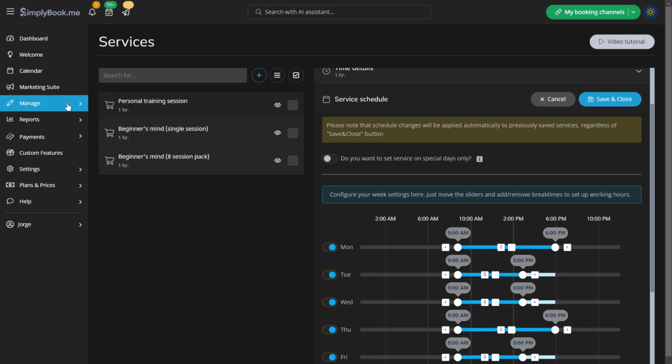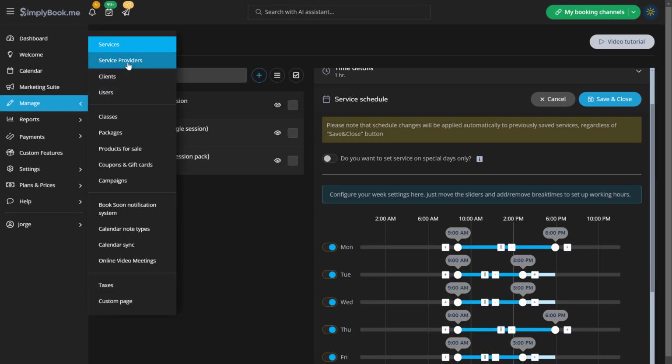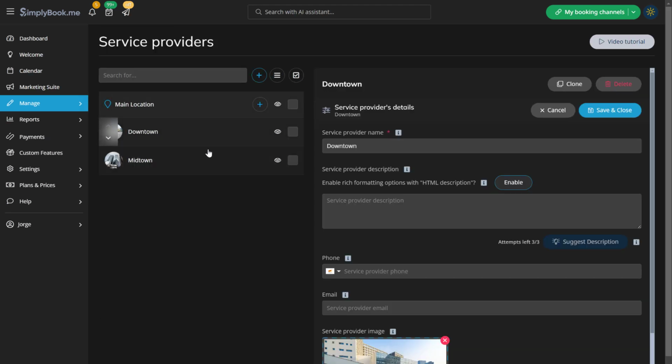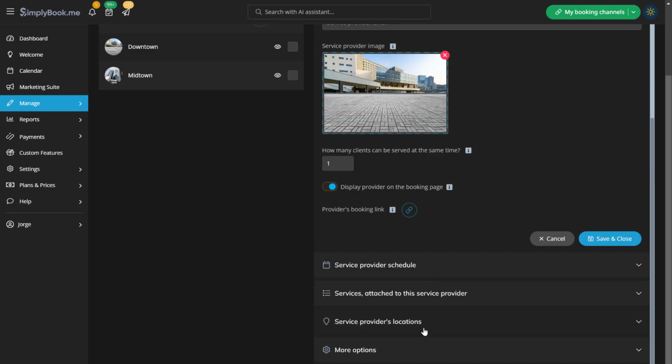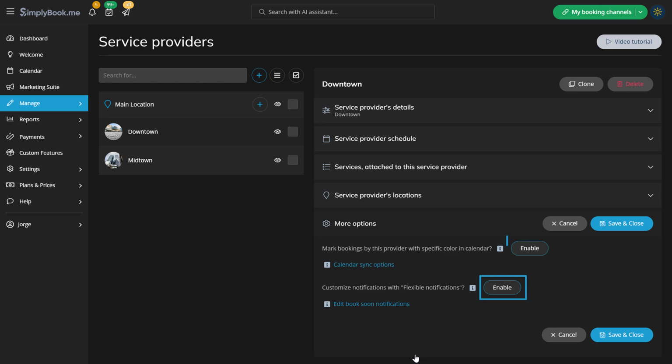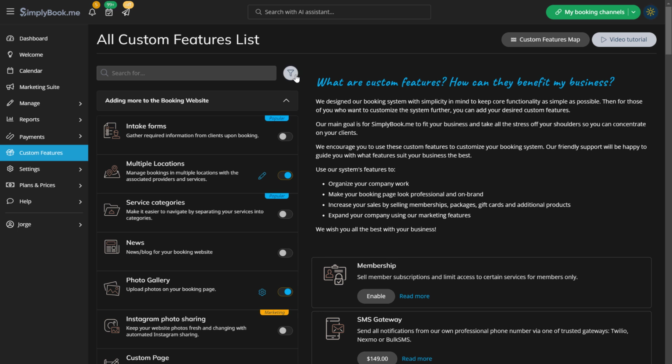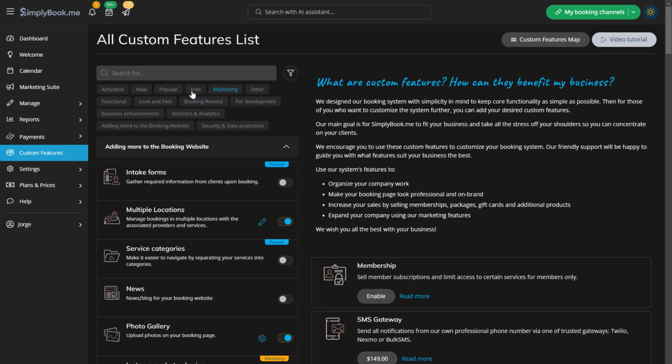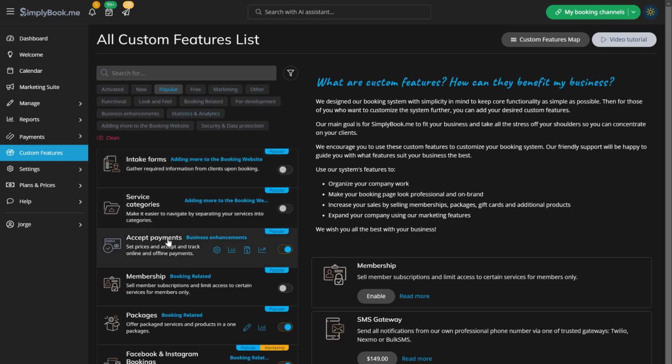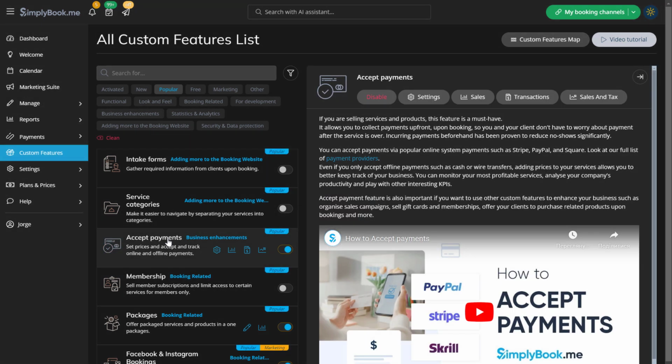Service providers are managed much like services. You will notice that some items have an Enable button next to them. This refers to custom feature functionality. All of these features can be found on the respective page. Use the tabs in the filter to sort out the features that you're interested in.